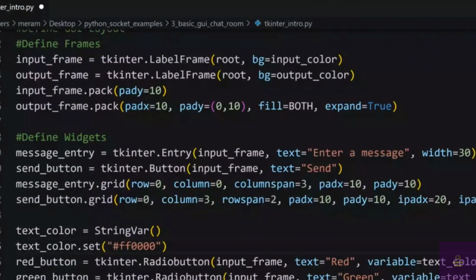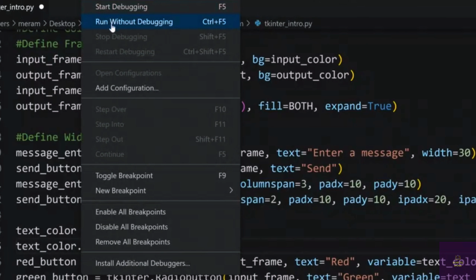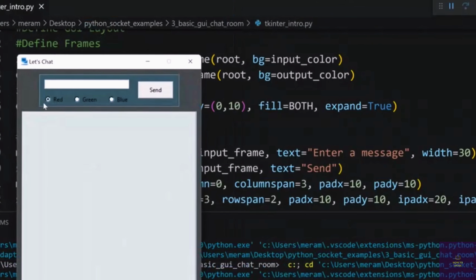Okay, sorry about that. If we run this now, we should see, hopefully, just the red button is selected. And you can see I can click, and they are only selecting one at a time because they are all linked to that same string variable. All right, this is great.